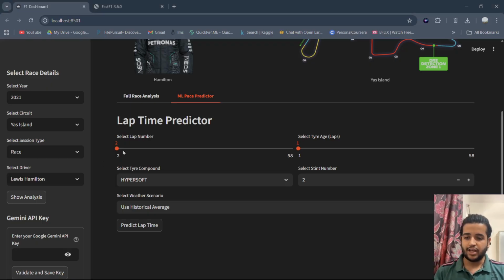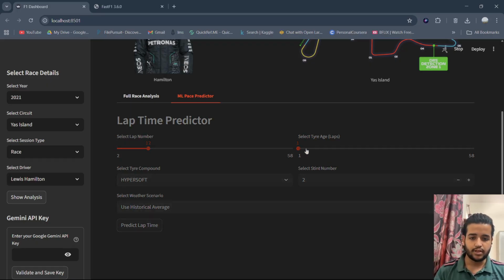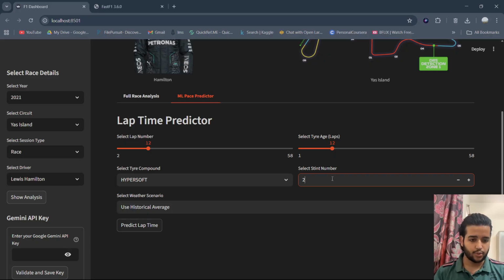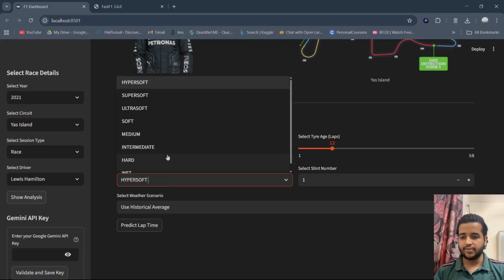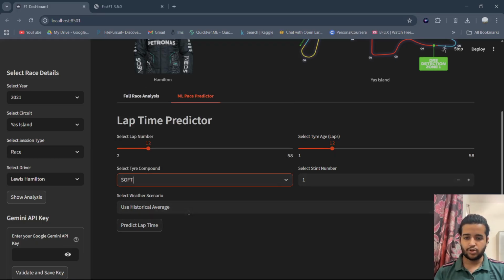So here you can select your lap number. For example, I'll choose lap number 12, and we can say the tire age is also 12 because we'll be using stint 1. It's this first stint, and you can select different types of tire compounds, which tire compound he was using and which compound he was not using. Let's make it more fun. We'll go with soft tires because medium and hard you already used in the race.